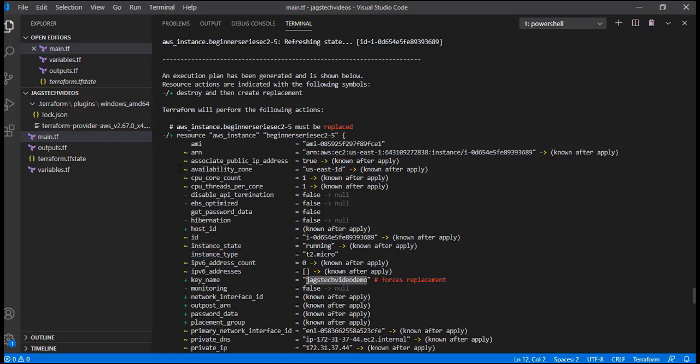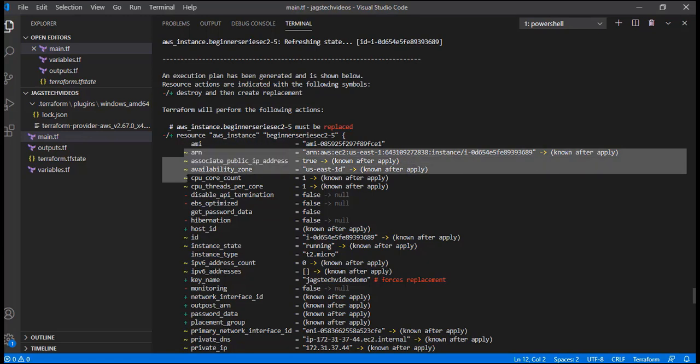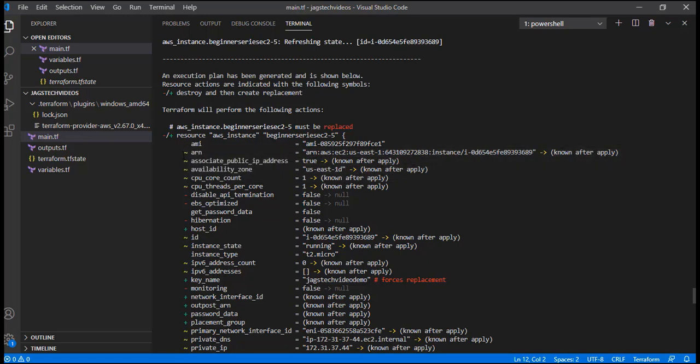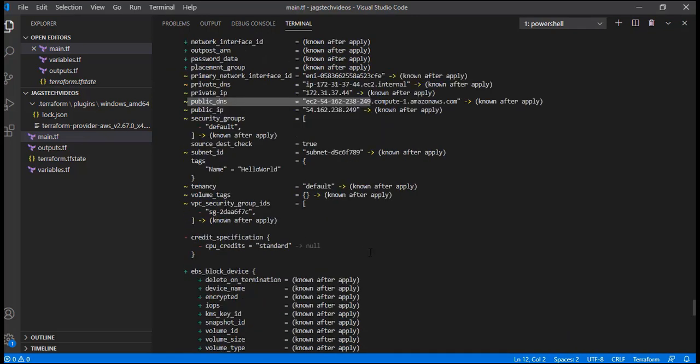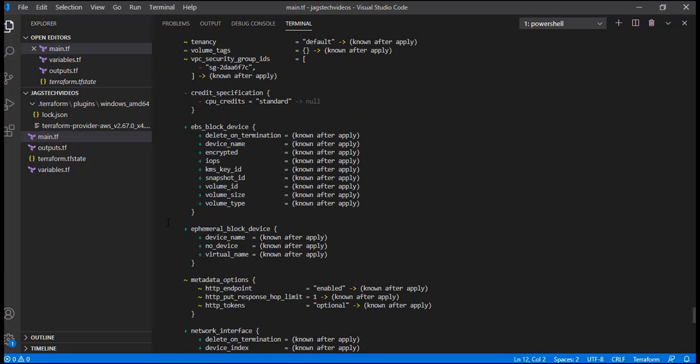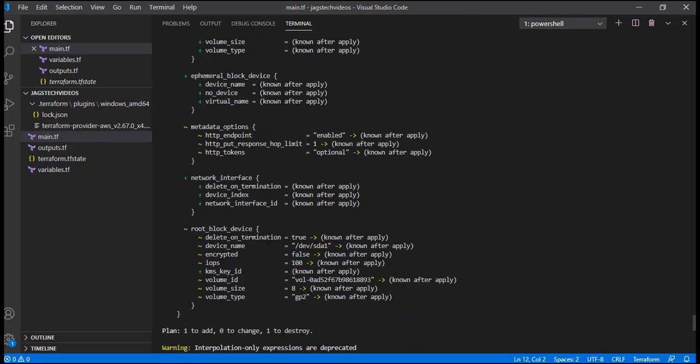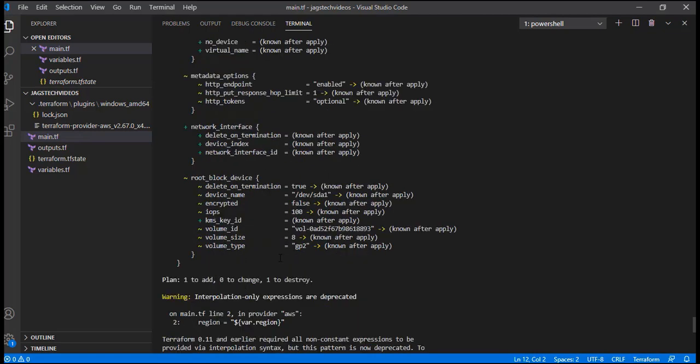And this is the tilde symbol which I was telling you about in the last video. It means it is going to modify the existing resource, but anyway the resource itself is going to be deleted, destroyed and recreated, right? So if you see forces replacement, and if you look at the public IP, even that is going to get modified. If you come down, these are some values, metadata options, everything. So if you see, the plan says one to add, zero to change, one to destroy, because it's going to restart the instance and recreate the instance.